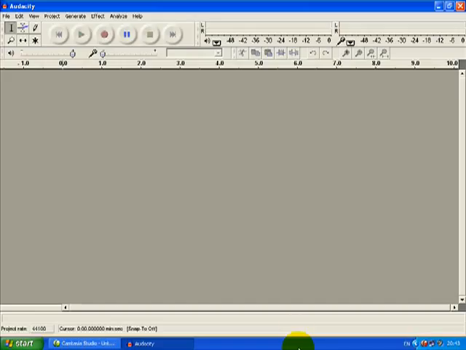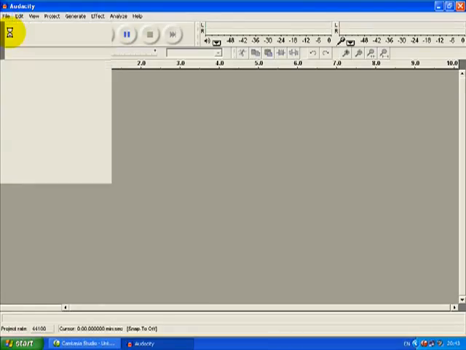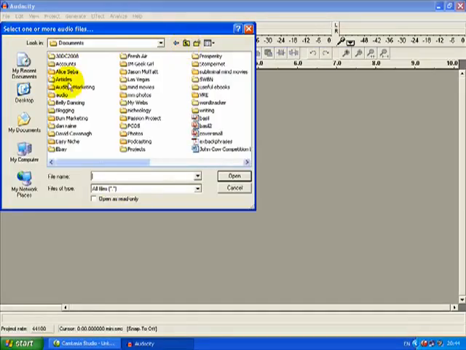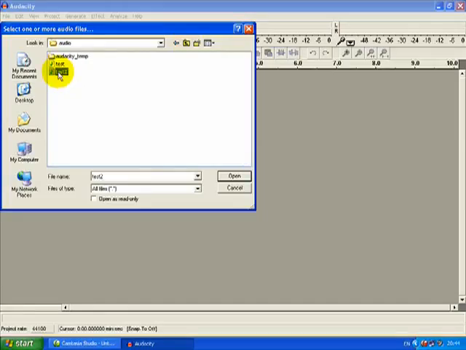Now meanwhile, let's open up that test project we did. So let's go to File, Open. There it is, Test 2. If you don't find it immediately, just do a search around your documents to find the right place, and we'll open that up.